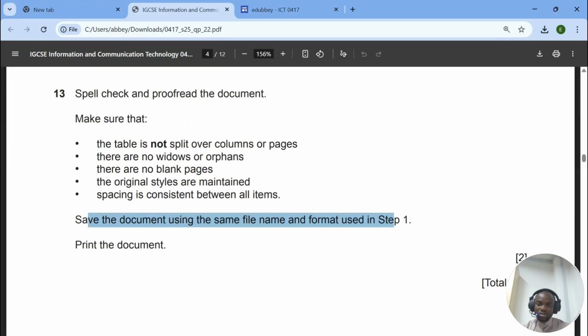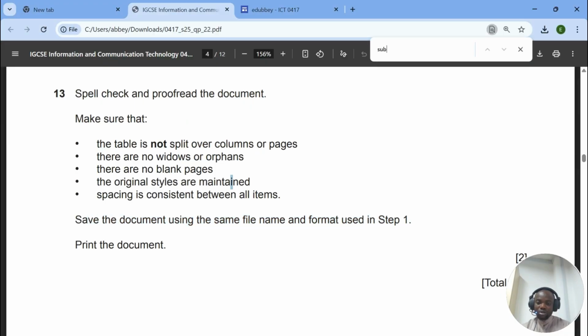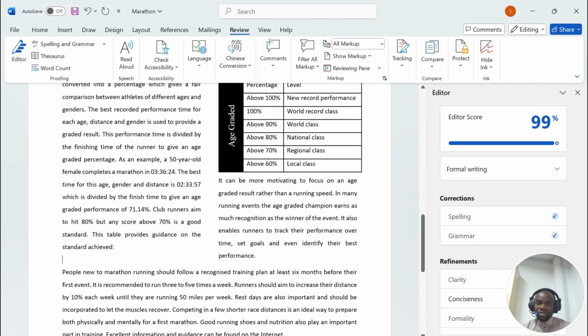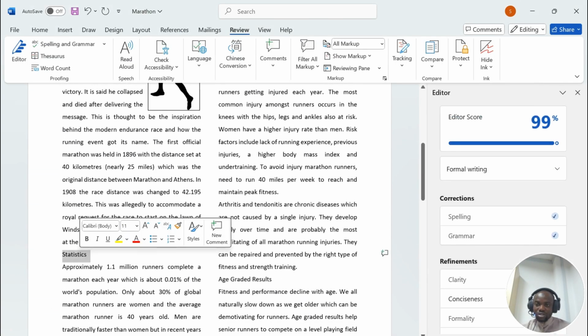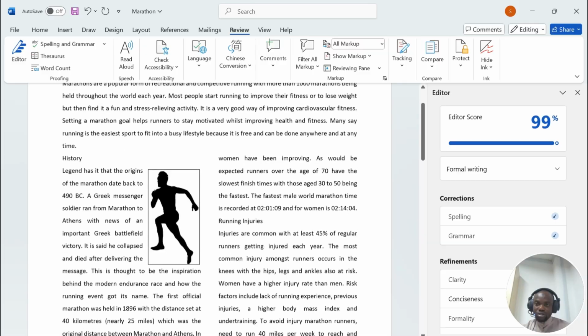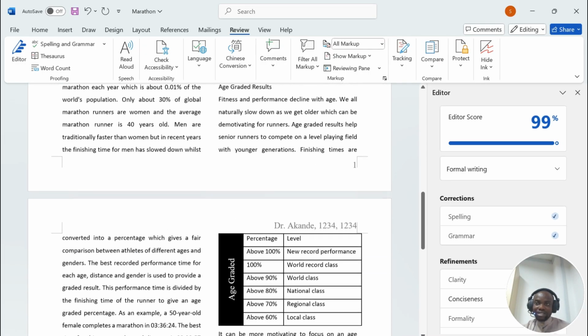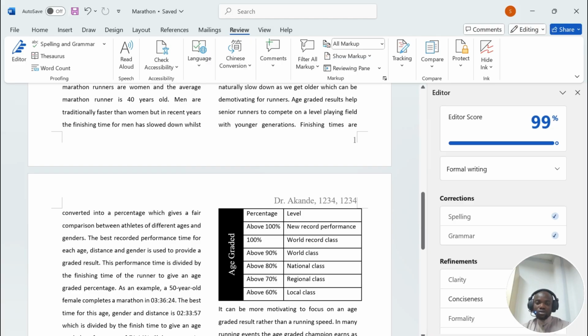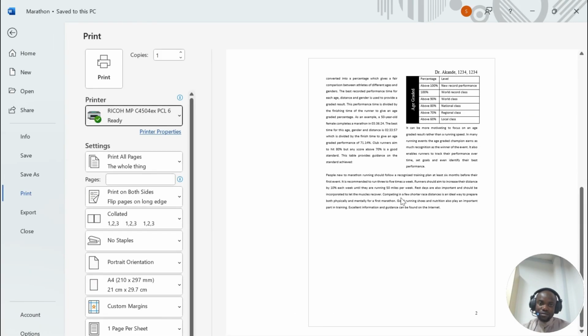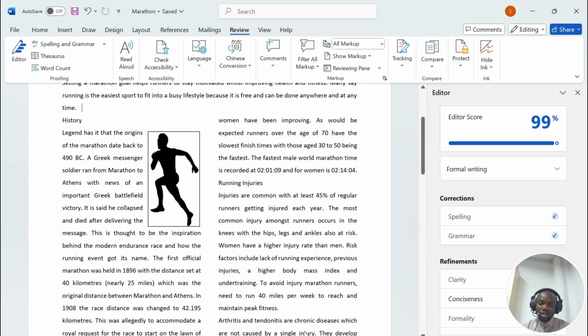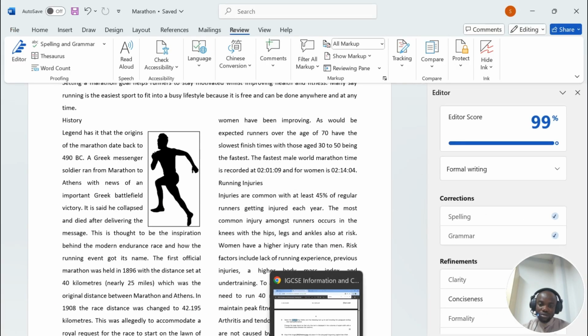I think in this question, they don't ask anything about subhead, right? Subhead, let me see. Okay, only this. Because normally in some other question, they will say that you need to apply style to all the subhead. But in this question, they didn't say anything about that. Yeah, just as simple as this. Then you can save your work, then Control P, and you can print. Make sure you print out correctly, because this printout is what you are going to send to Cambridge.